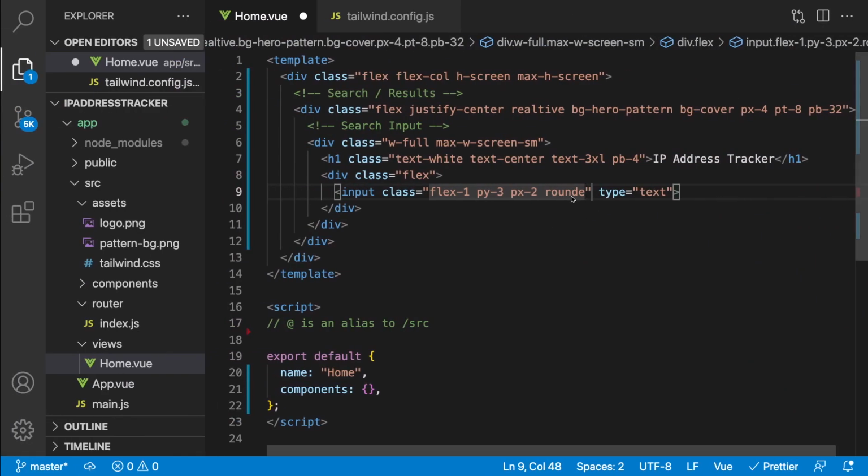Okay, so we'll say rounded top left, or TL for short, and we'll do medium. And we'll do the same thing. We'll say rounded, but this time bottom left, so BL and medium.